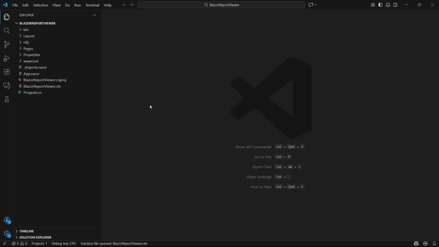Next, I will initialize the Report Viewer component in the project. In this section, I will integrate JavaScript controls by creating an interop file to initialize the report viewer with basic parameters.